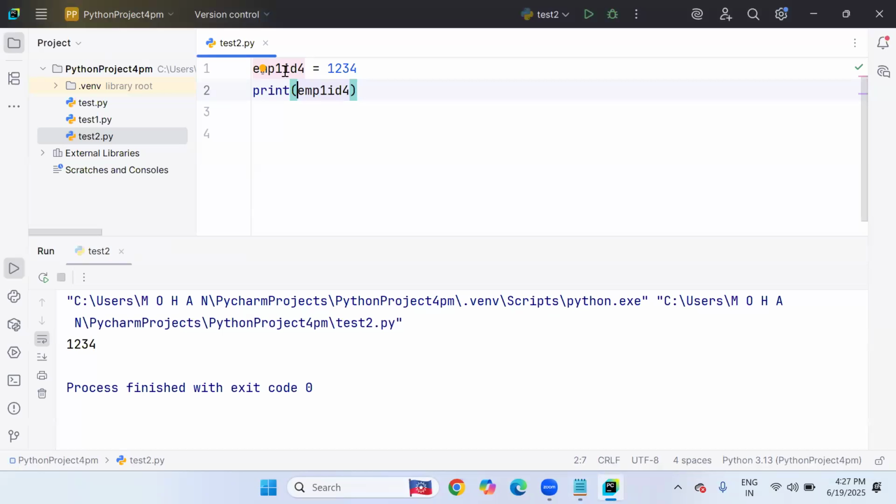But suppose here EMP space ID. There are two words present in this variable name, right? EMP space ID, there are two parts there. That's not allowed. So it is better to join or combine these two words by using underscore. Then it is a valid expression.